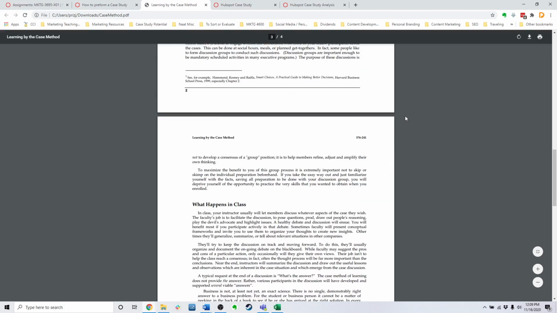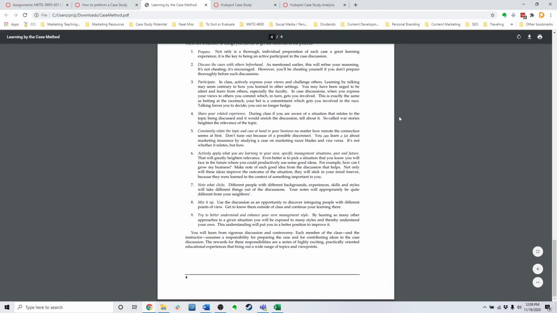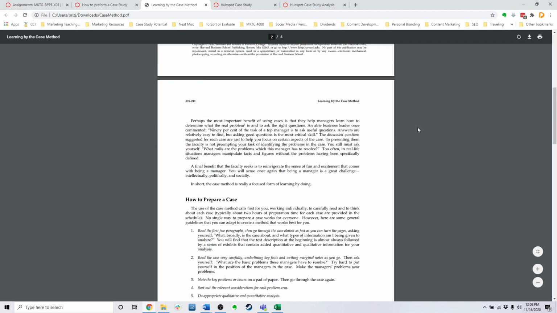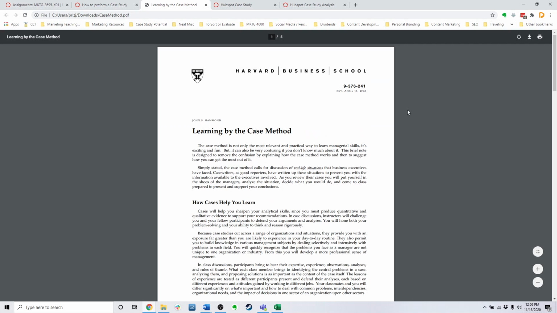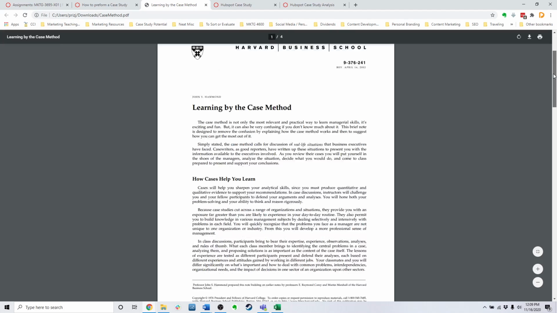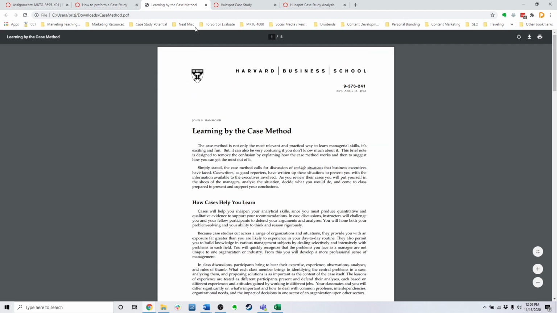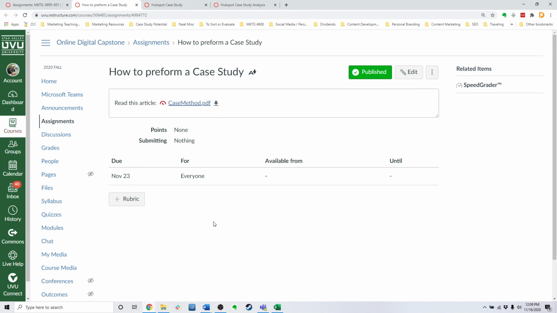It's not a very long document, it's just 4 pages, but it will walk you through how to prepare yourself to get the most out of the case study and also perform well when you actually deliver your results from reviewing the case study. So the first part of this assignment is to go through this quick 4-page overview of how to get prepared for a case study, and then take a quiz based on this reading. Okay, so I have that due on November 23rd, and a quiz set up tied to that same topic, also due on November 23rd.